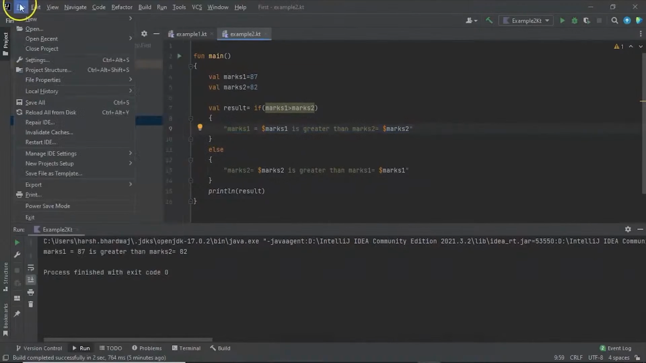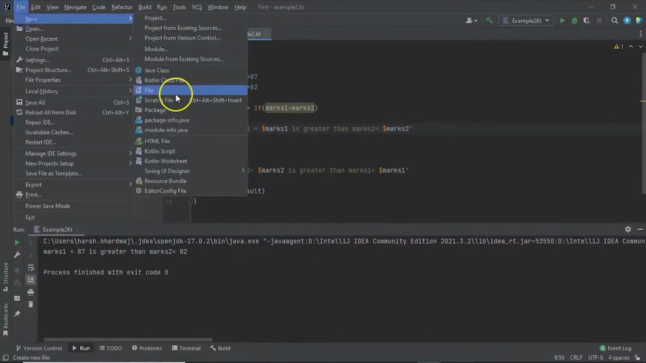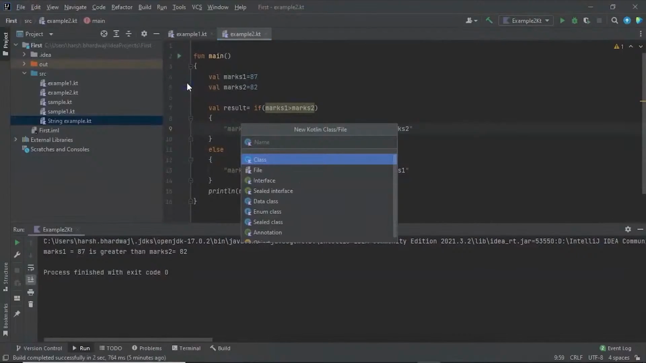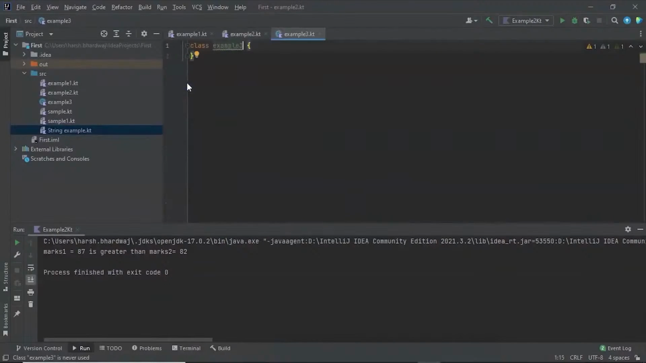Let's create a new file. Go to new, Kotlin file. Now let's name it example3. Alright, so this is example3. Now let's start with the when example. Function main. Inside this, we'll create a variable named coupon. So let's say the variable is var coupon, and let's assign it a value 5. Alright, now the when statement works like a switch statement.